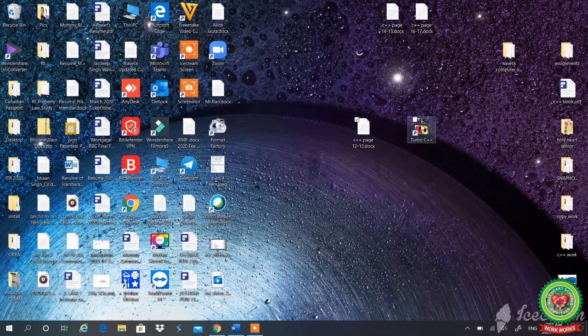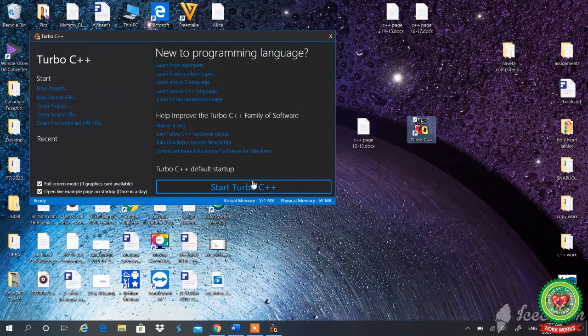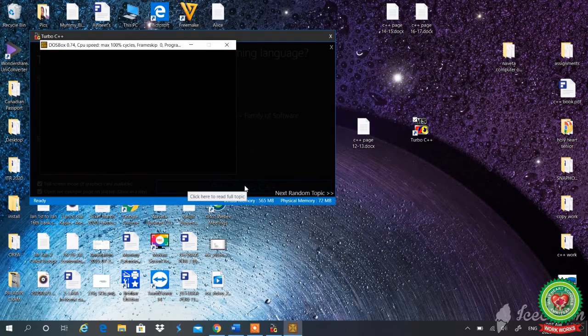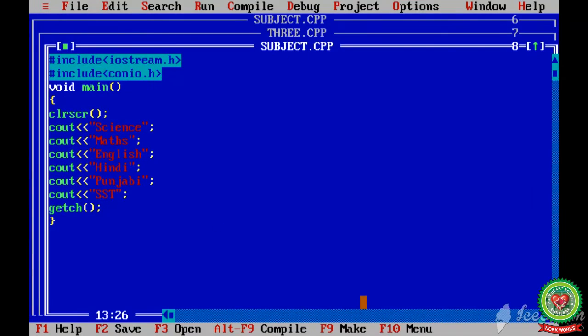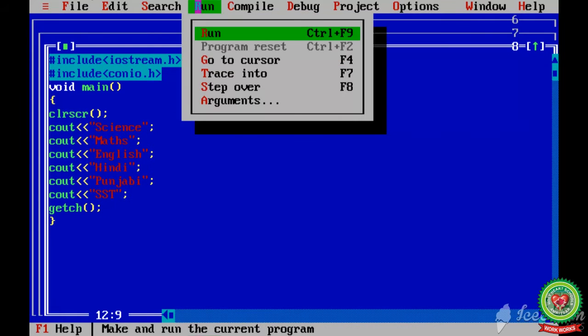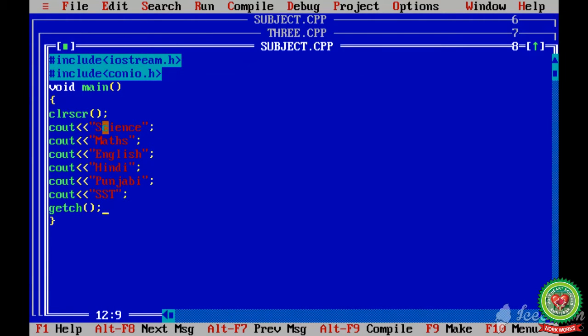For that we will open our C++, start Turbo C++, and we will start a program. Here we are having the program to print different subjects without the escape sequence, that is science, math, English, Hindi, Punjabi and SST. Firstly we will see the result of it. See, all the subject names are coming in one single line because I have not used any escape sequence. Now let us use different types of escape sequence.